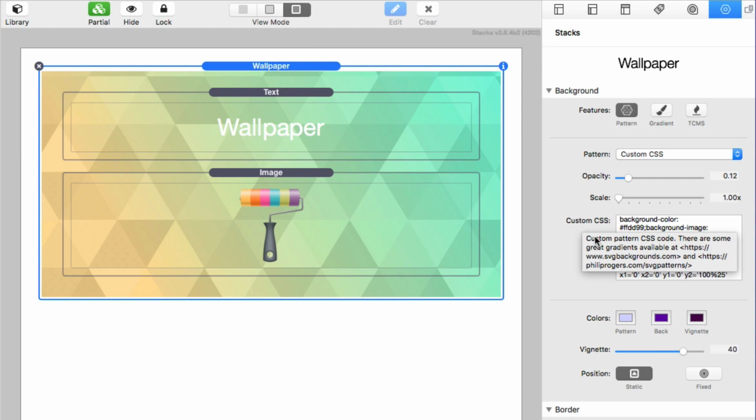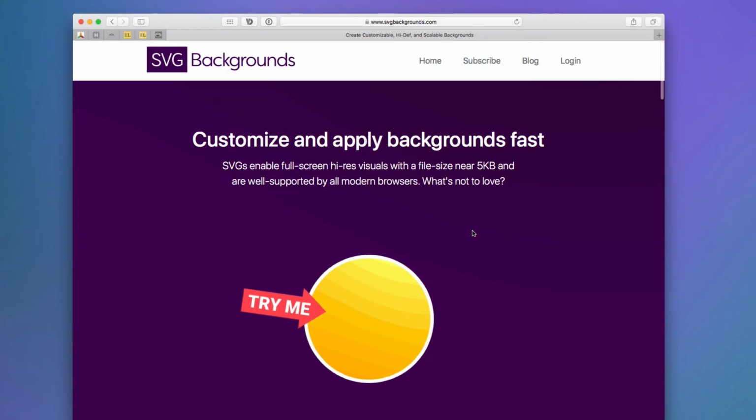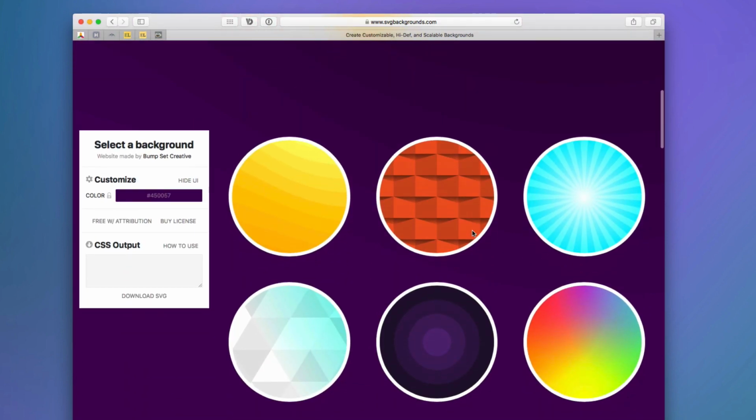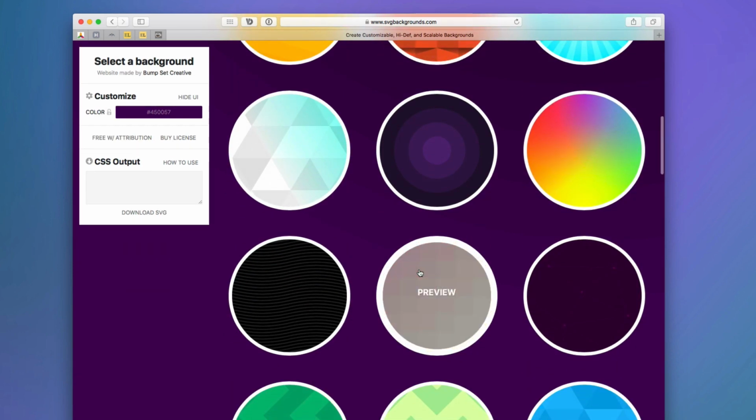One of these is called svgbackgrounds.com. So let's go ahead and look at that. Here we are on svgbackgrounds.com. And this isn't the only one. There are tons of websites like this, right? I just find SVG Backgrounds nice. They have some really nice ones.